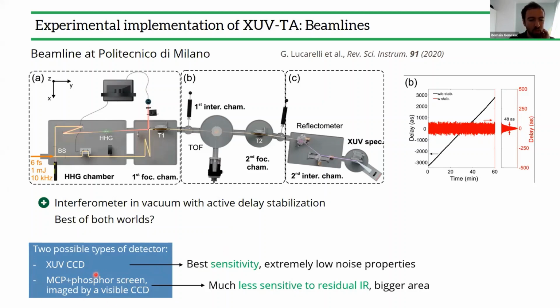This is why people sometimes use the other type of spectrometer, where you use an MCP that converts your XUV into electrons. MCP is a multi-channel plate. Then you convert the electrons back to photons using a phosphor screen, and then you image this phosphor screen with a normal visible CCD. This is much less sensitive to the IR, and you have a much bigger area to image your harmonics. But the noise properties of these things are a bit worse.